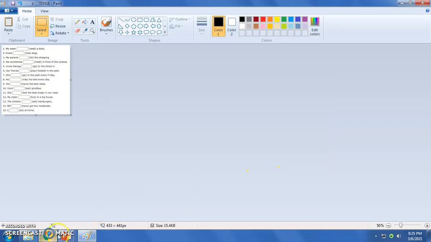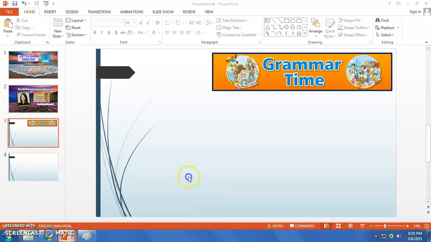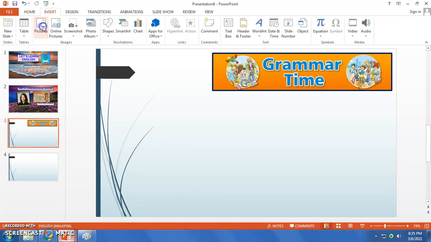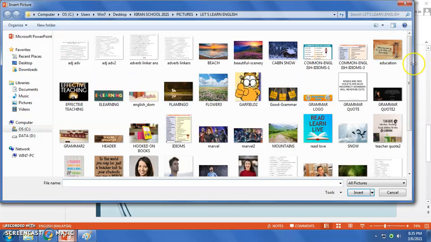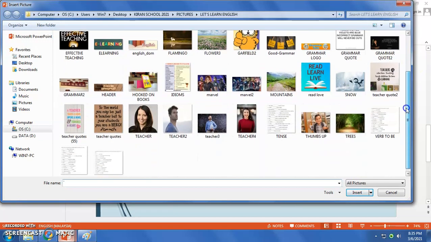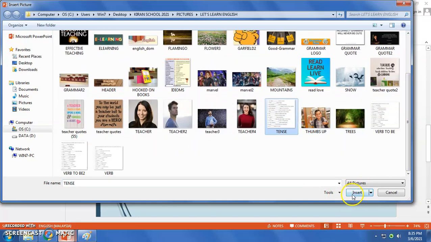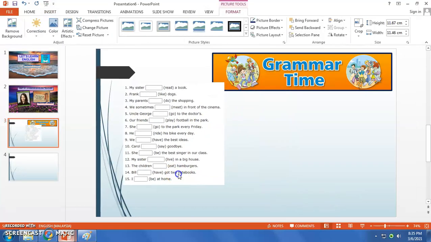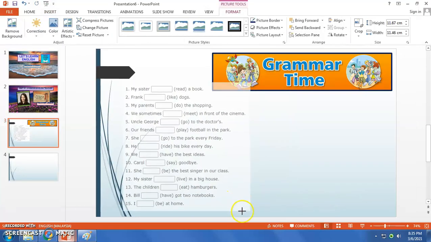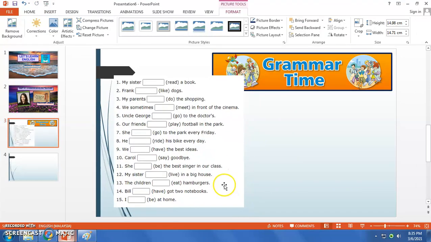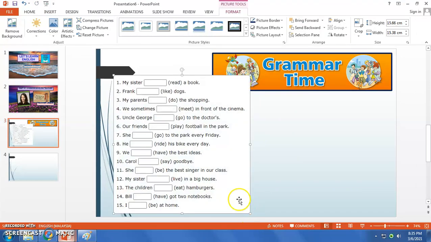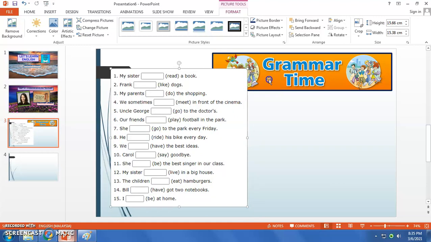Save. Now I go back to my slide presentation. I'm going to insert the picture in now. It's typed under tense. Where is it? There it is here. Insert, and it's here. So I can enlarge it. The font should be big so that it's readable.